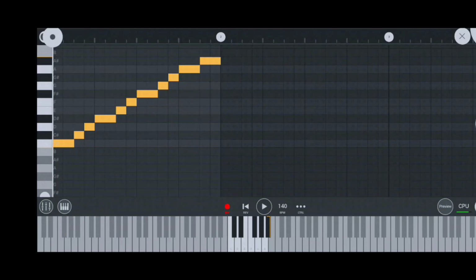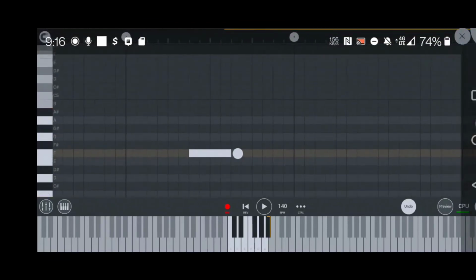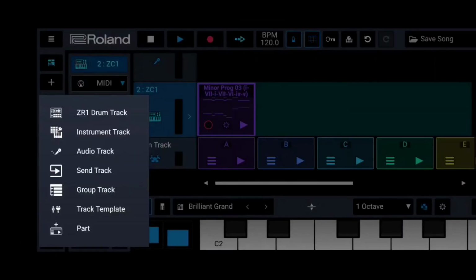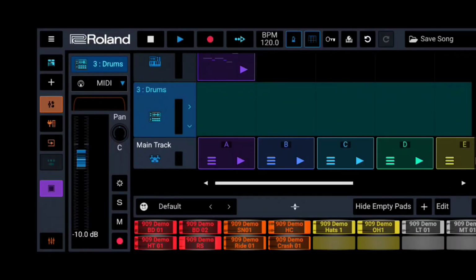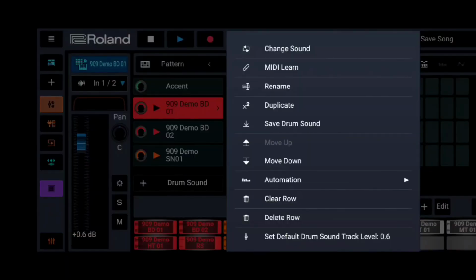Zenbeats doesn't have that exact sampler. It works fine. It just works differently, you know. The sampler is in the drum. The new drum. It's in the drum track. So you gotta load a sound.